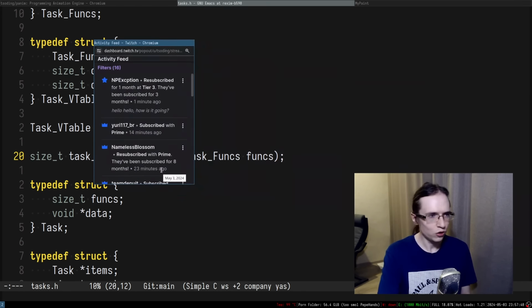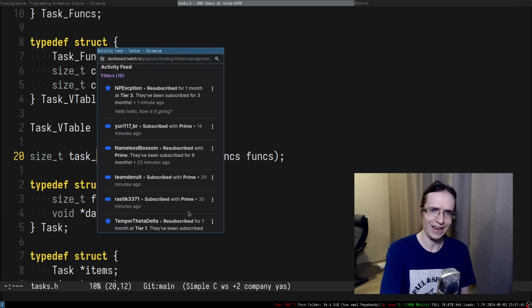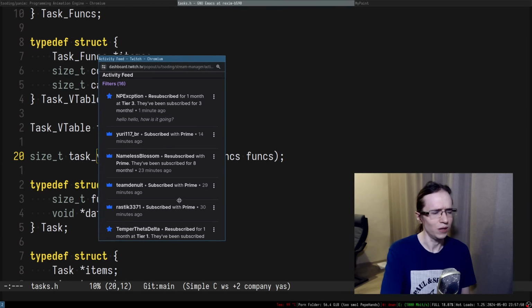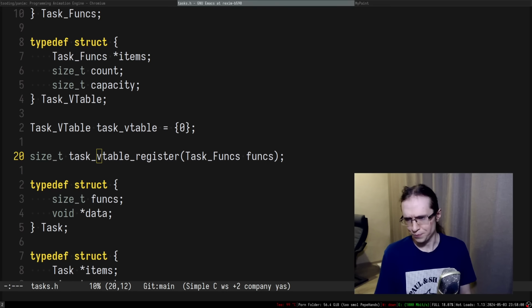Right, so thank you so much, and null point exception for the tier 3 subscription. I keep saying don't do tier 3 subscription. It doesn't give you anything. You're literally just wasting money, seriously. So downgrade it to tier 1. Thank you so much for the message. Hello, hello. How is it going? It's going fine. Thank you.